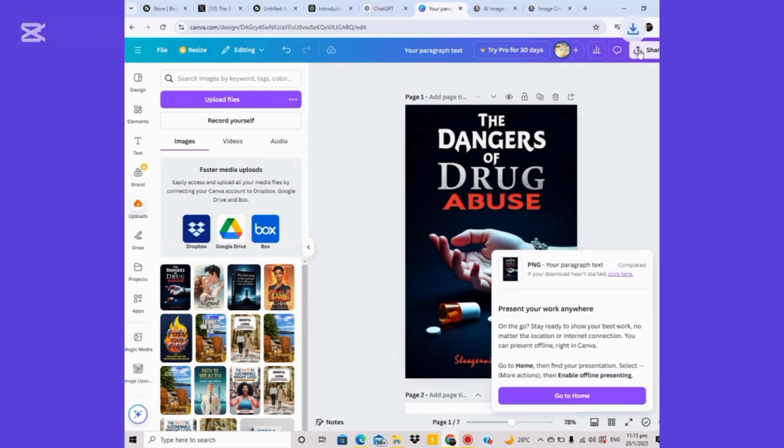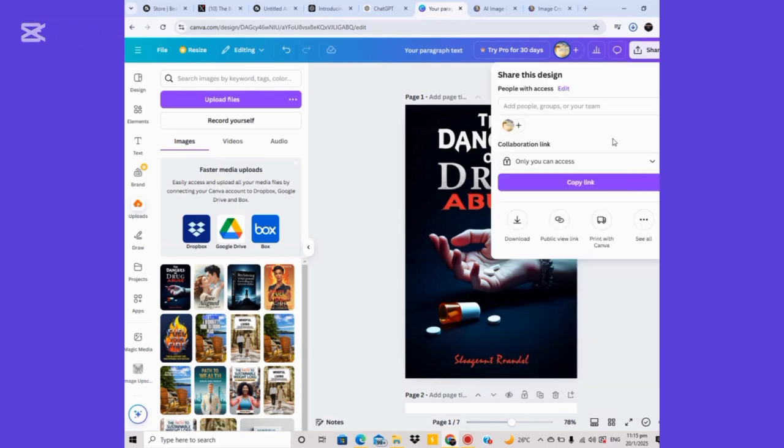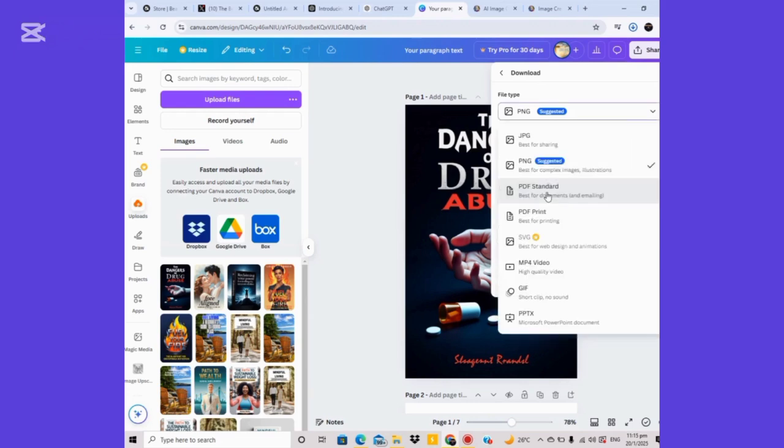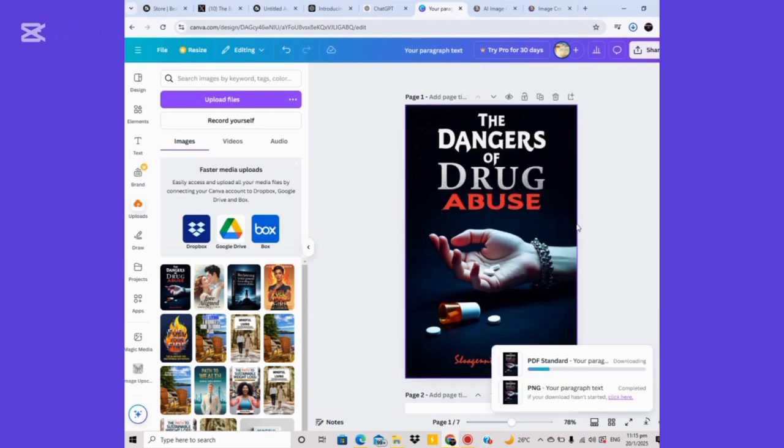Alright, the next thing we're going to do is to download the book. Same process. Click on share, tap on the download icon. Then we're going to change it over from PNG to PDF. Has to be changed over to PDF.